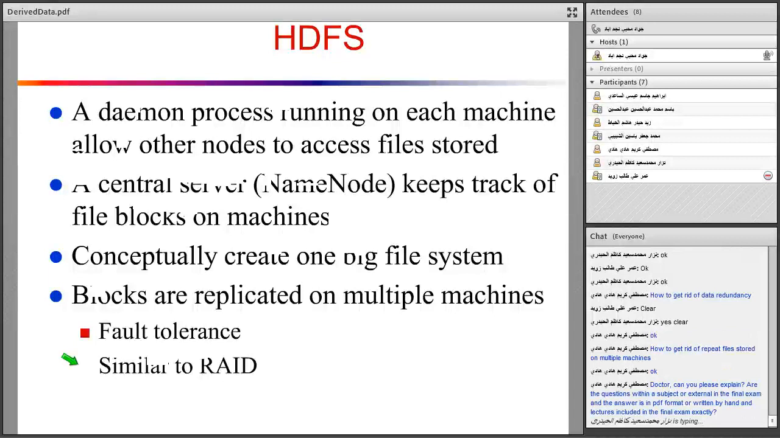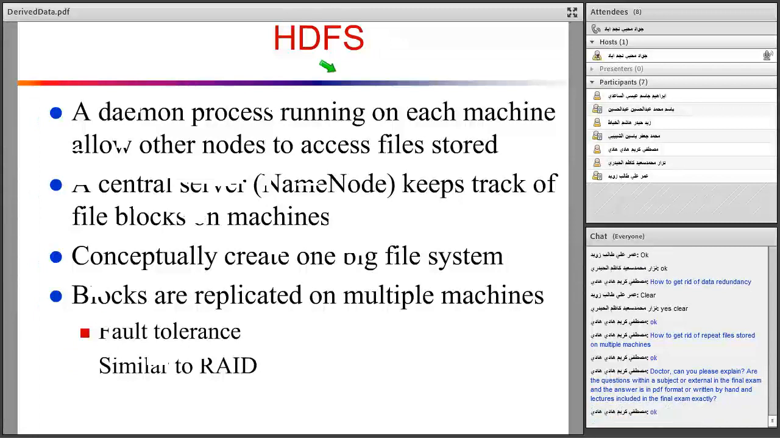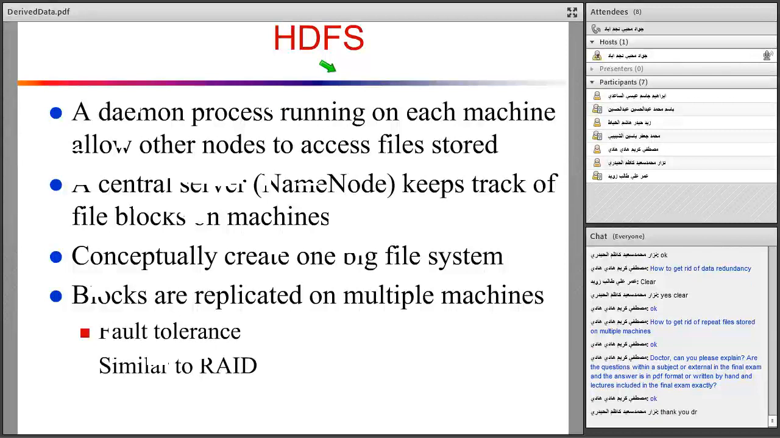Doctor, can you please explain the questions within the external subject in the final exam, and is the answer in PDF format or written by hand? Okay, Mustafa, please ask this question in the next session. In the next session, first I'm going to finish this topic, only 5 or 6 slides remain. After that, inshallah, I will answer your question about the final exam.